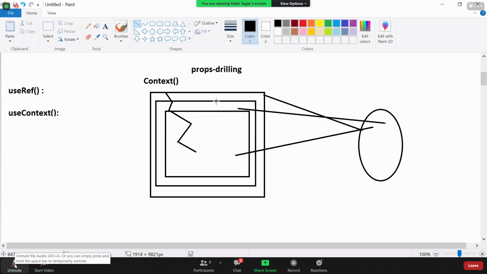But the drawback is you can pass the data from parent to child only. If you want to pass the data from child to parent, it's not possible. So you can go with the callback approach again, which is very, very complicated. So anytime you want to pass the data from child to parent, people will go with Redux.